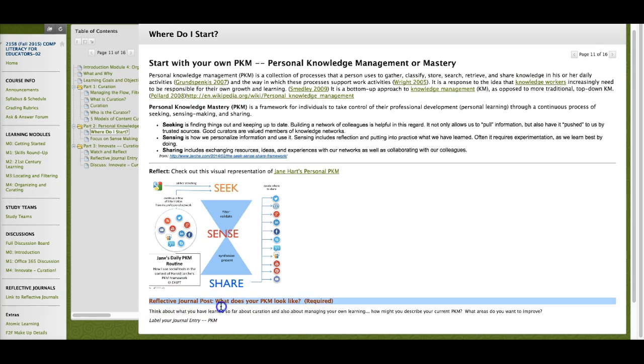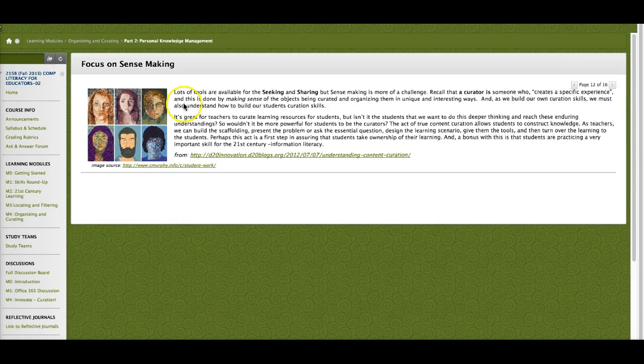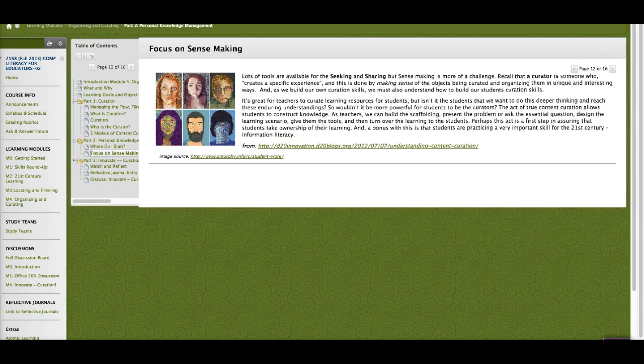There is a reflective journal post here that you need to answer, and this is where you reflect on your own personal knowledge management. Again, anything that is a required reflective journal is due when journals are due for the module. Next, there's an idea of focusing on seeking and sharing.